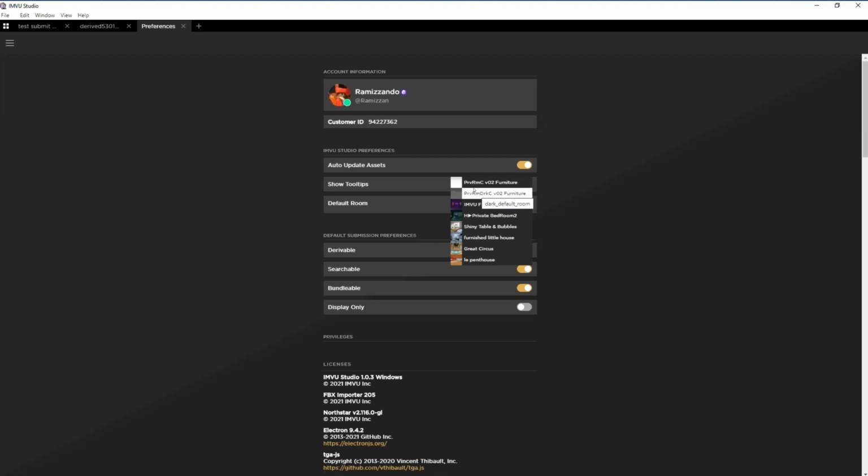And then there's also a default dark room, which is just easier on the eyes. But the dark room has exactly the same lighting as the light room does. So you can switch between these two, or you can choose your own.